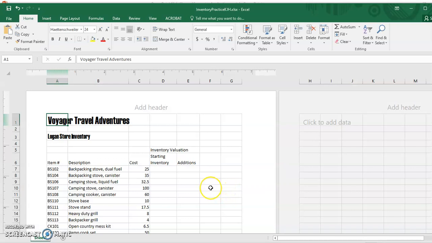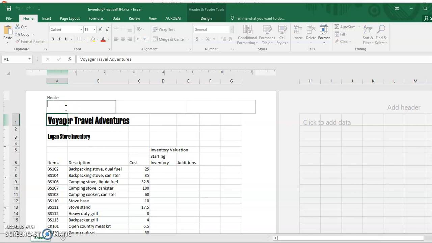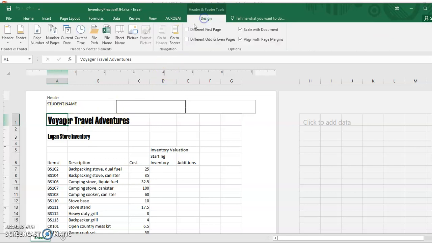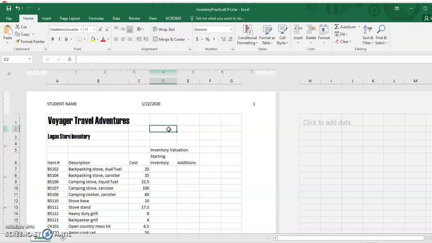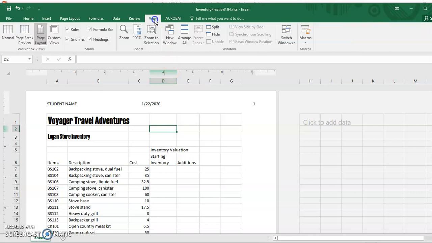Step 3. Insert a header that has your name on the left, the date code in the center, and the page number code at the right. Change back to normal view.